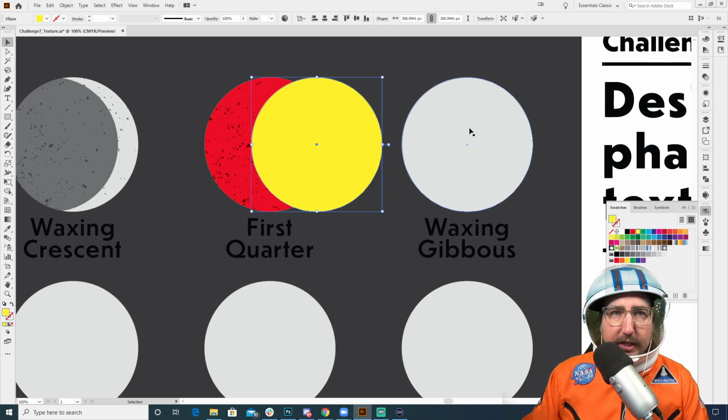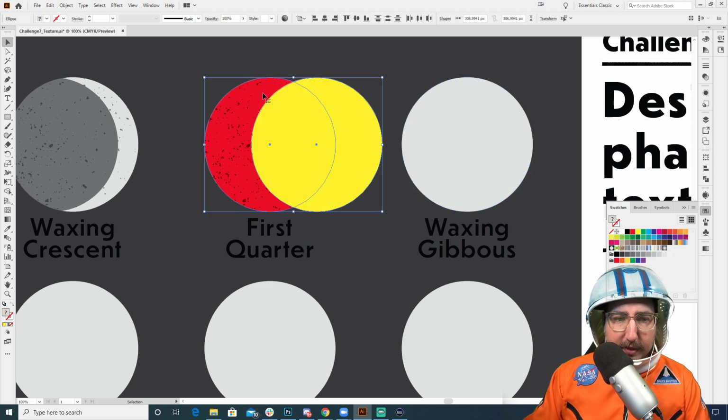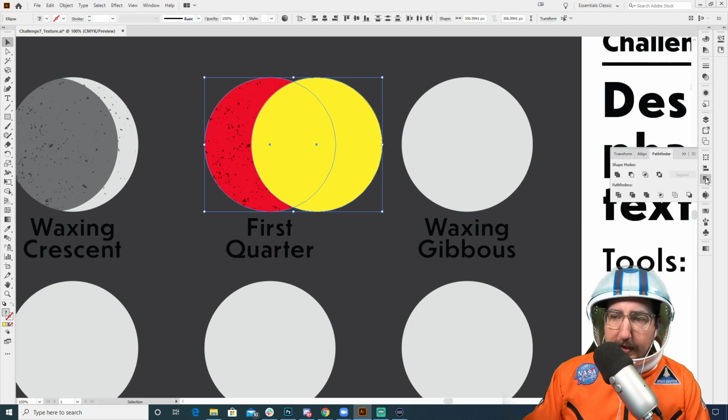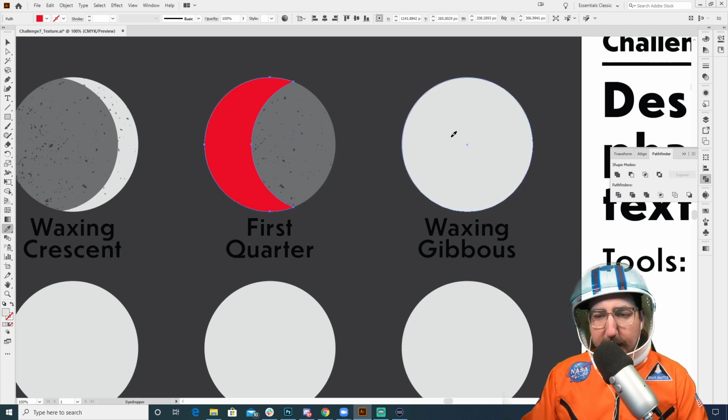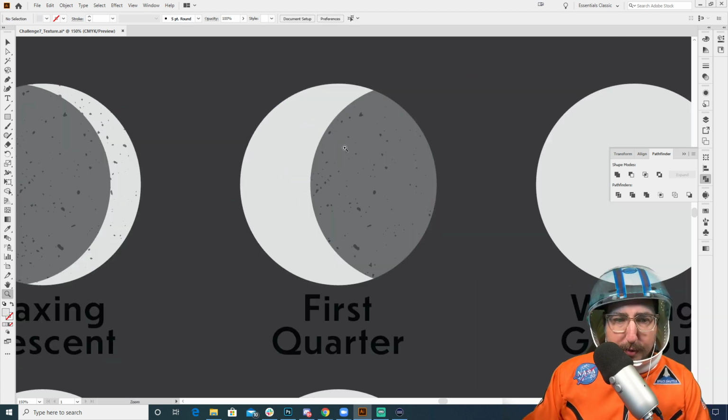So we're going to be punching the yellow out of the red. So we're going to select the 2 of those. Again, we're going to use the Pathfinder tool and hit subtract. It's going to punch that out. Now we have our great little piece of the moon.